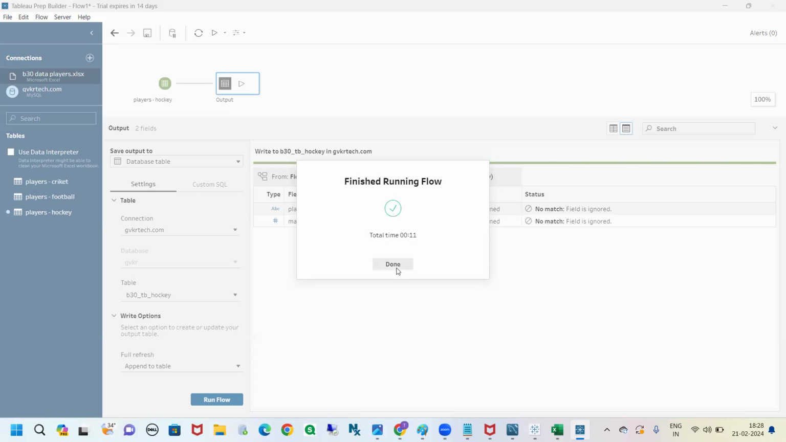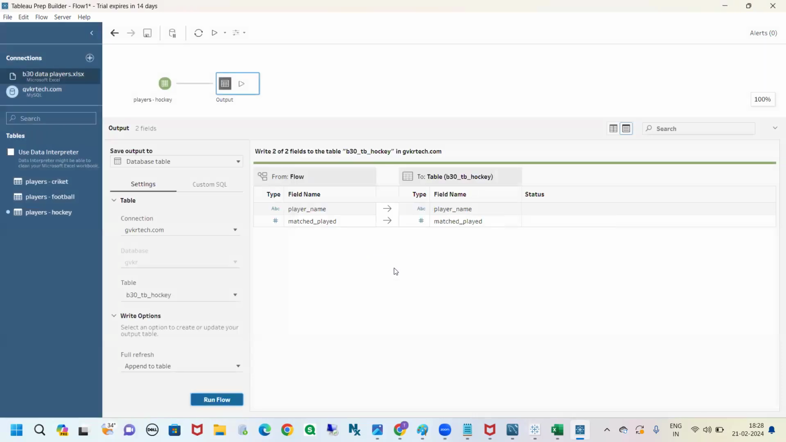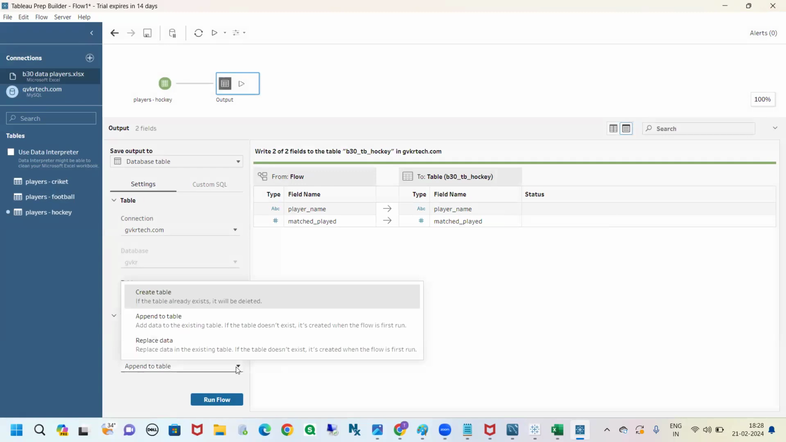Venkat, what does it mean when it says full refresh, append to table? Yeah, full refresh means it will delete the entire data in the existing table like the B30 table, and it will dump the new data. Okay, like this is like data warehousing concepts. See, if the table already exists, it will delete that table and recreate it like that.